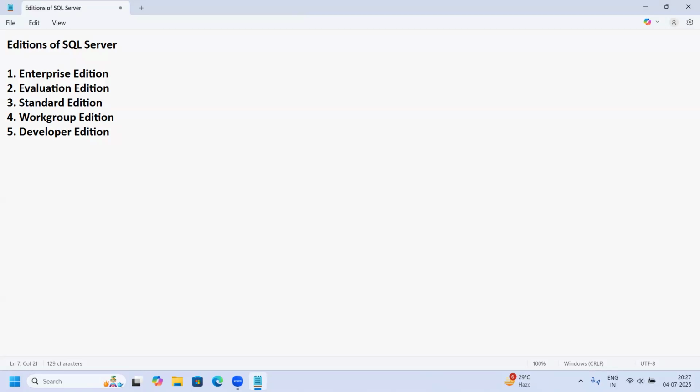And then you have one more which is completely free, called Express Edition. It is completely free, no license, nothing. You can develop small web and server-based applications, both types of applications.